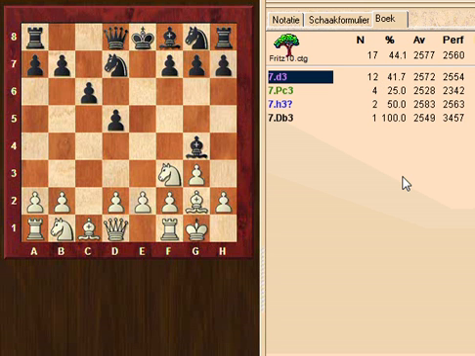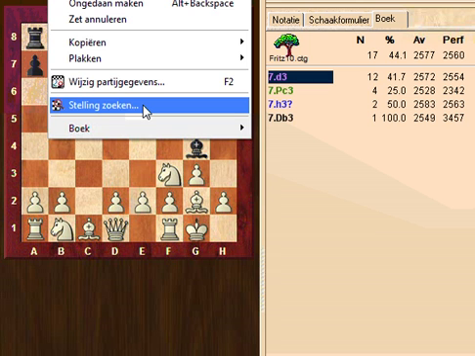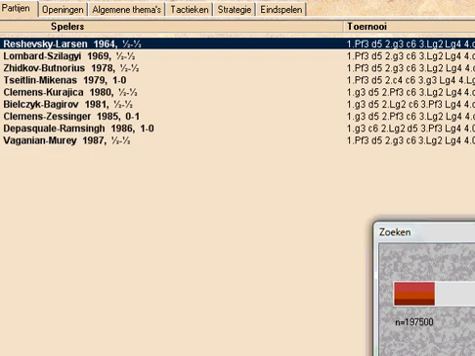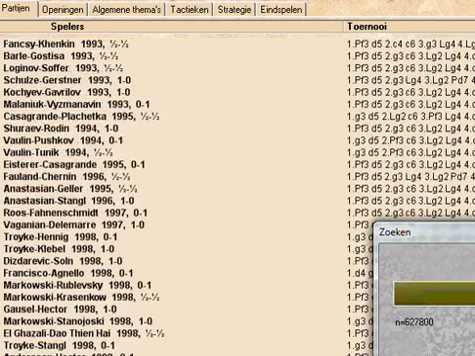Now the best thing to do is not simply to choose the move above, because it's more important to understand the ideas of this variation and the ideas of the opening, so to understand why d3 or knight c3 are good moves now. To do that, you can search the database. So I click on search position, and then the computer is going to search all the games that are stored in the database where this position has been played.